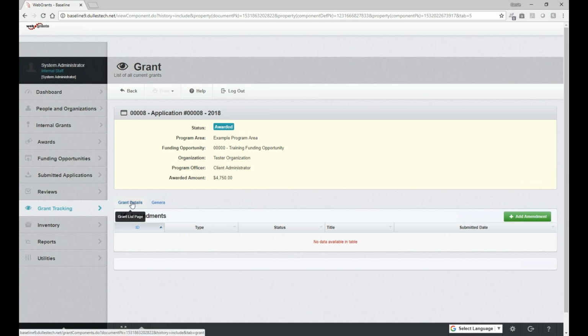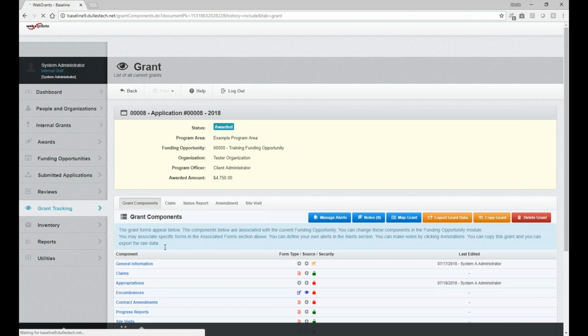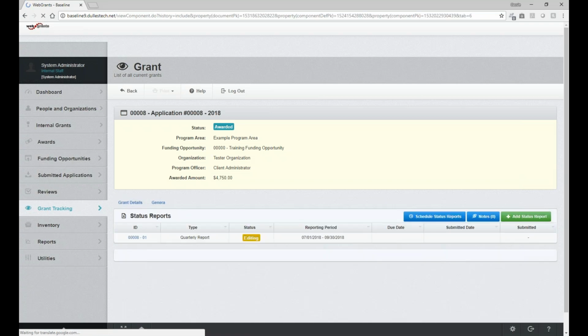Now let's look at status report. So if we click on the grant details and go back, let's look at the status report. This is a grant subcomponent also that is used by the grantee to report upon recent grant activity. A status report is a document object that consists of forms. Status reports are typically submitted according to a schedule.